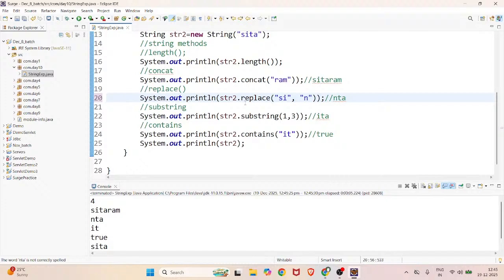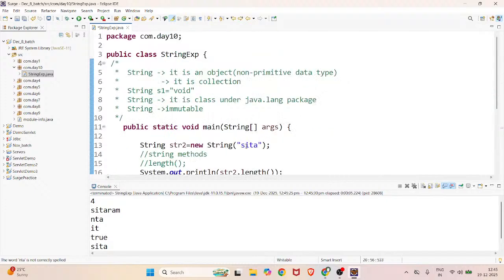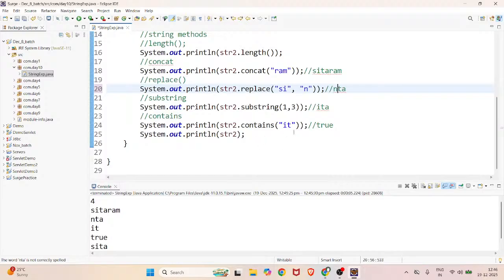Next, 1 2 3 means you are getting only ITA, 0 1 2 3, but you have to enter one index higher than what you want. Suppose I want from 0 to 1, then I have to place 0 to 2, that means one index extra, like an upper bound. Next, substring we have already seen, and contains it or not, it will return true. In the final we observe Sita, but these are the normal ones you have to know. But the major methods we have are these.